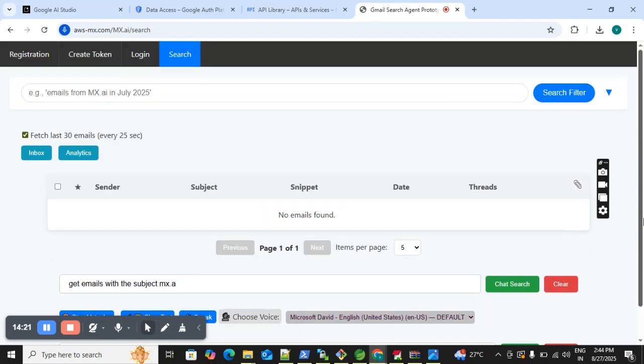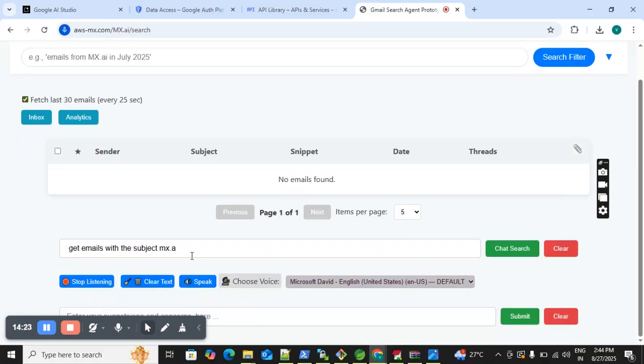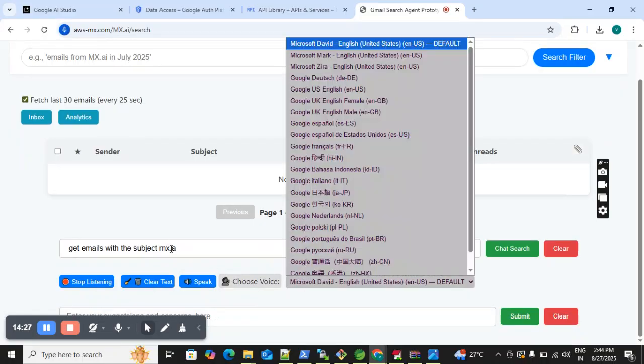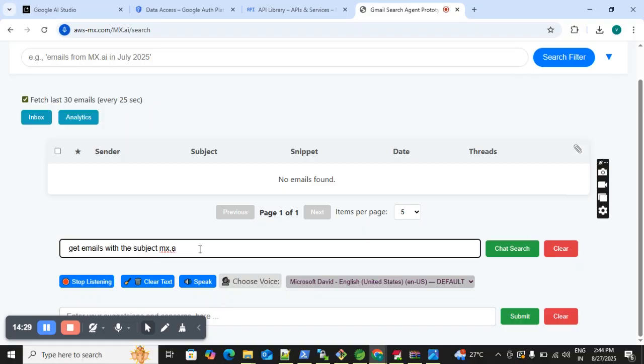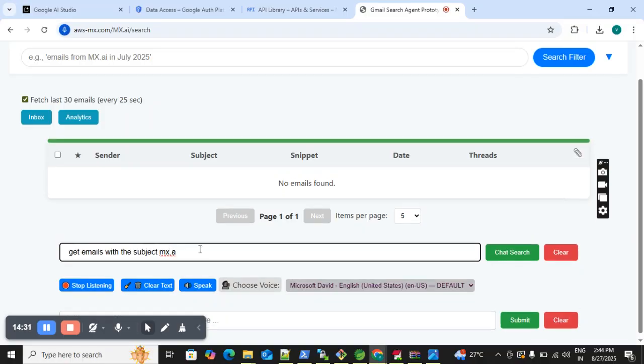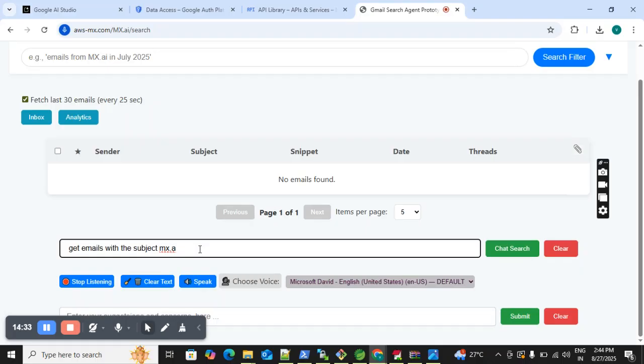Soon we are going to add the features to read your emails with a selected voice, and we will allow you to reply to confirmations using the IVR. Hope it makes your email search very easy and interesting.